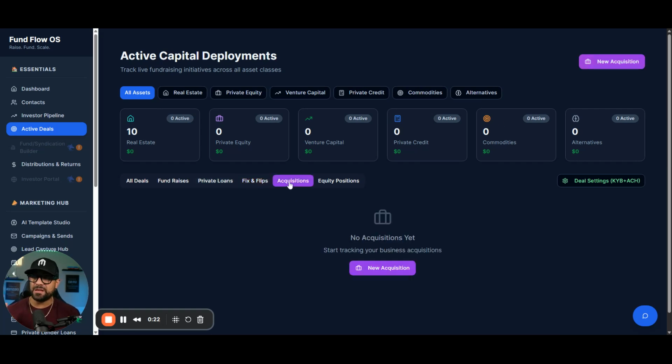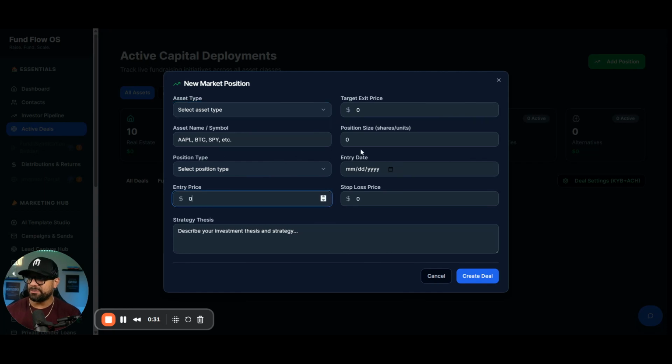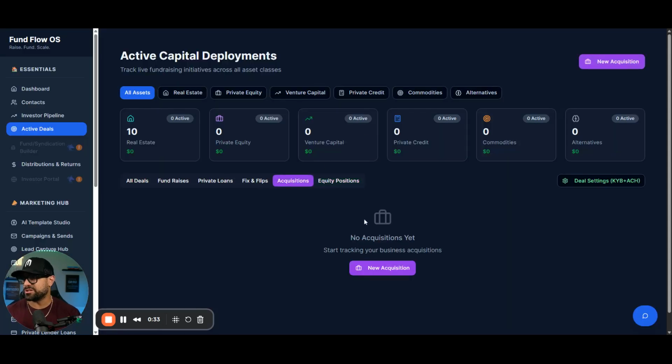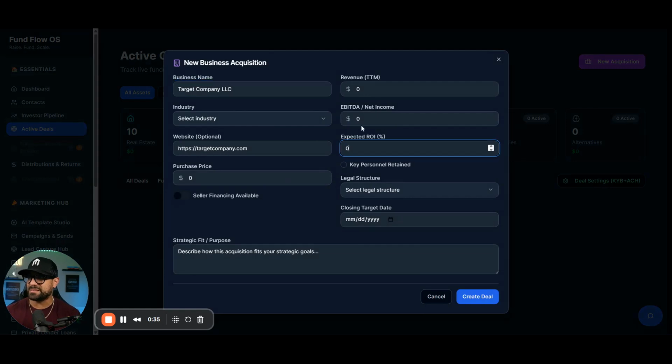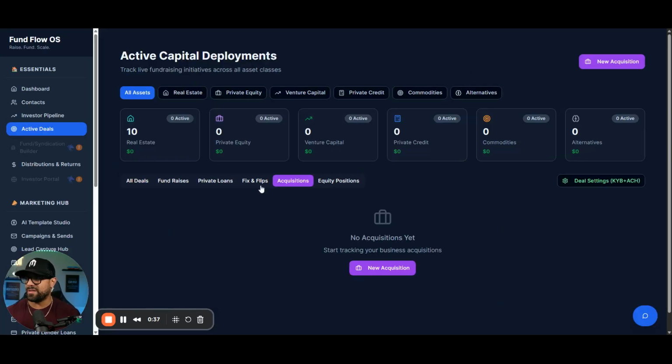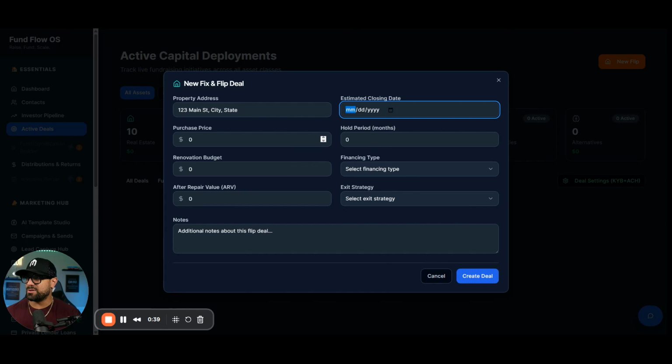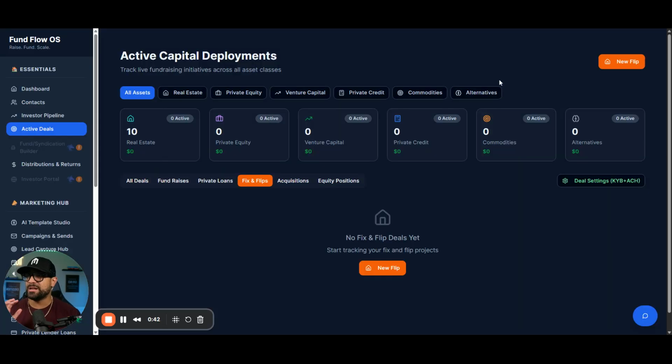If you have a private loan, that's going to show up right here as well. If you have a fix and flip, you're acquiring a new business, or you're having an equity position, you're going to go ahead and use this here. And cool little pop-ups are going to come up. See what type of position that you're purchasing here, an acquisition, what's the business, the expected ROI, EBITDA, all that stuff's in here. Fix and flip, what's going to be the hold period, purchase price, renovation budget, everything in here.